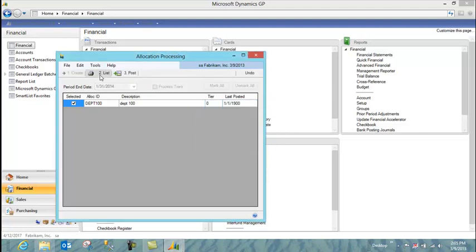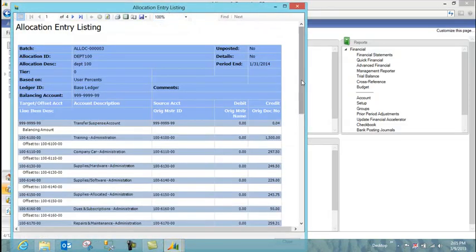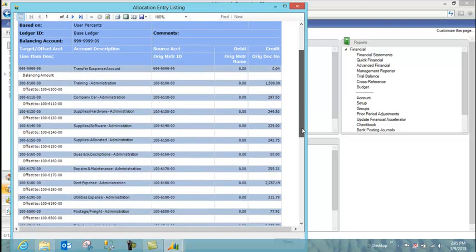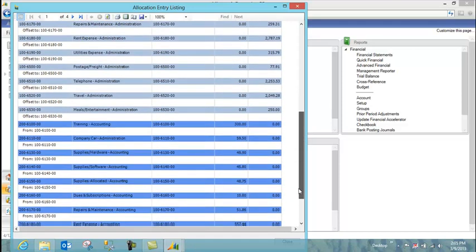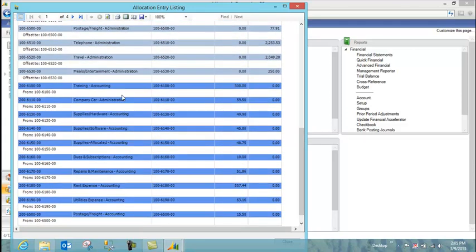Now let's take a look at the entries that were created by clicking on the List button. And these entries should look very similar to what we saw in the example earlier. At the top of the entry, we can see a number of credits. These are all the amounts coming out of Department 100. And if we go farther down, we can start seeing the debits into the other departments.